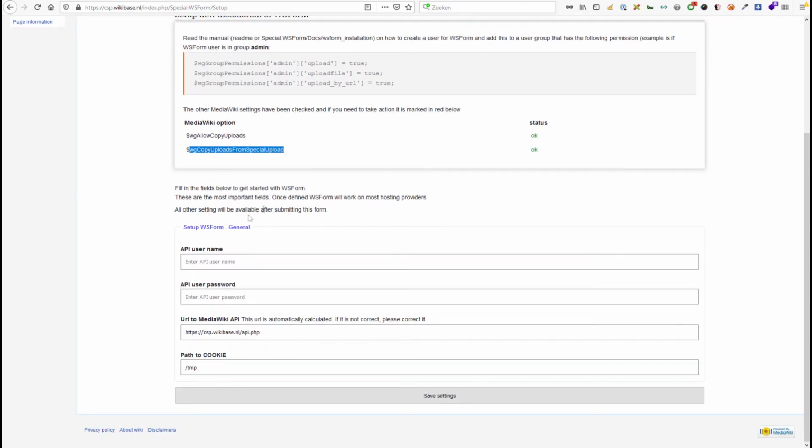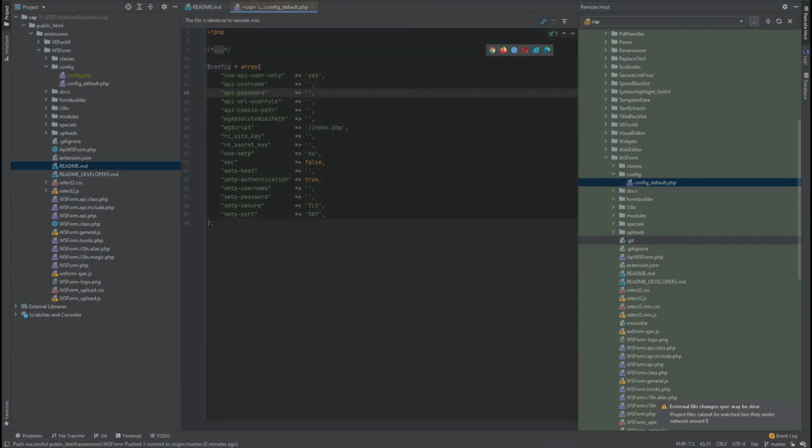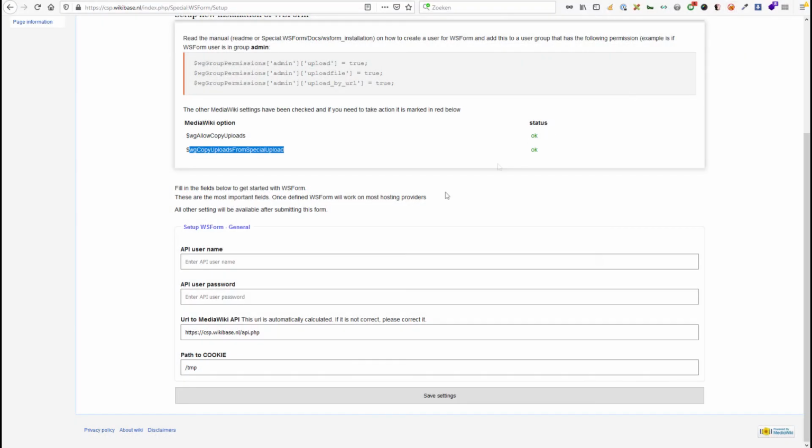And then basically the rest is what you would otherwise do manually; you can now do that here. WSForm needs to know the address of the API for MediaWiki. It calculates it. I've never found it to be wrong, but in case it is wrong, because you have installed your wiki like /wiki or something else, then it might be faulty, and then you can just add it here manually.